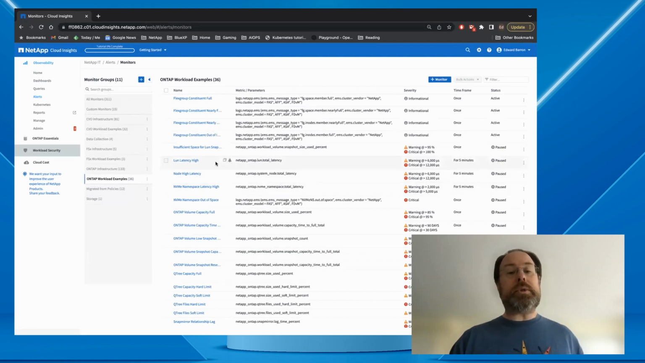So in our examples, this is where we're looking at things like a high-low latency. These are off by default. And in general, we tell our customers, these are examples here. Our goal is to let you pick one and copy it and customize it to your environment.